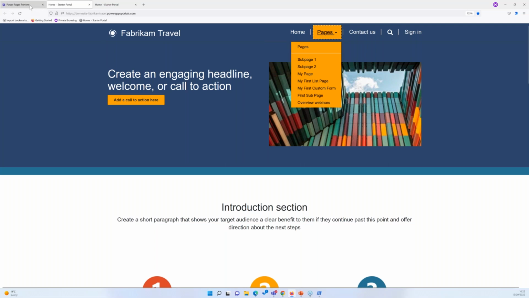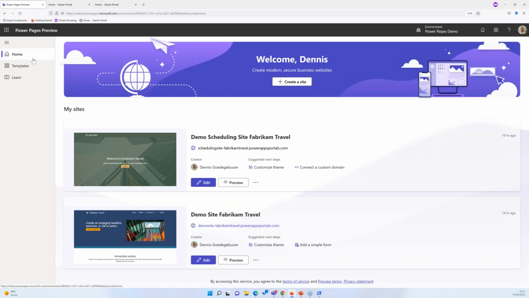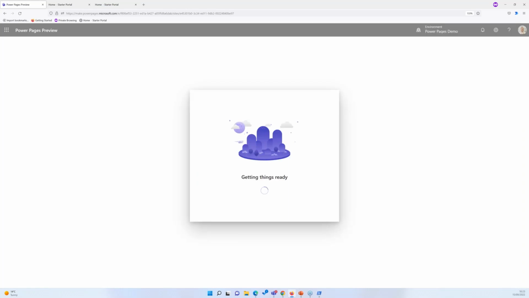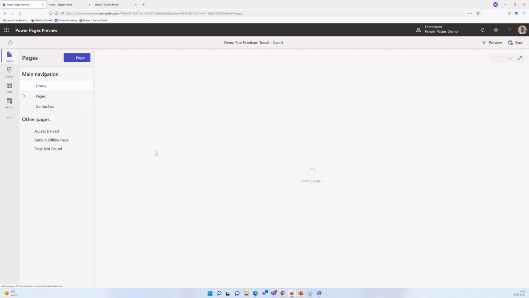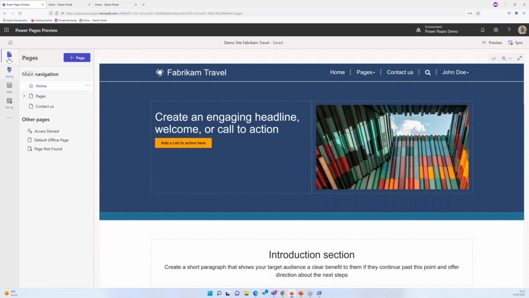So let's go into the authoring experience. Again, these are my sites. I will just click on the edit, and this will open up our design studio. The important thing to start with is that you have these 4 workspaces. You have the pages one, which is to create your pages, manage your pages, all these kinds of things.